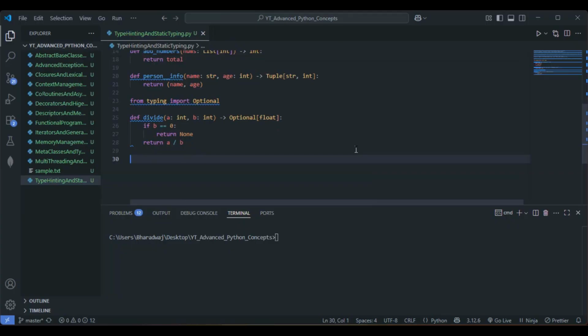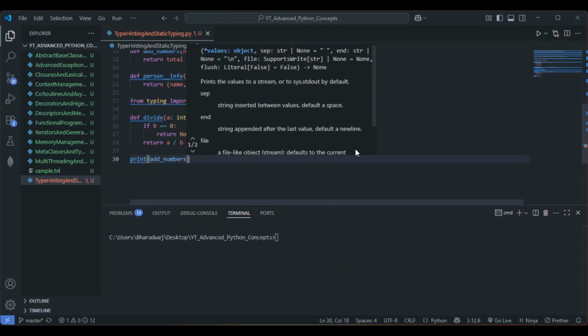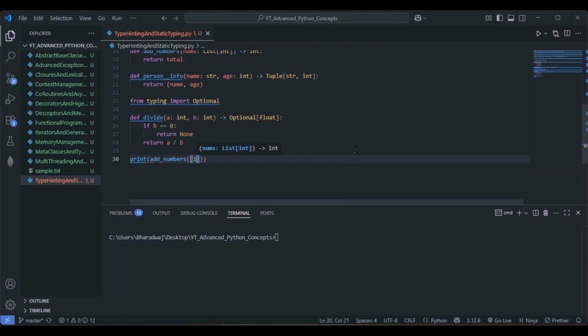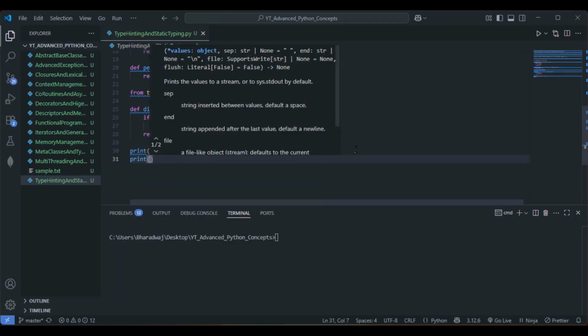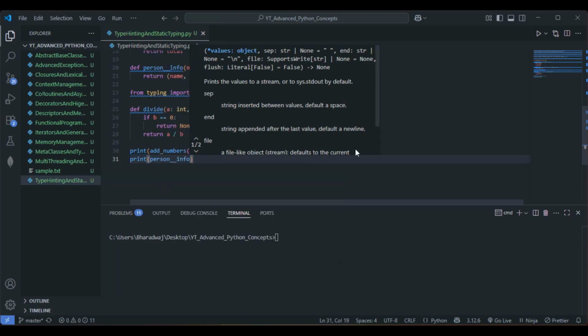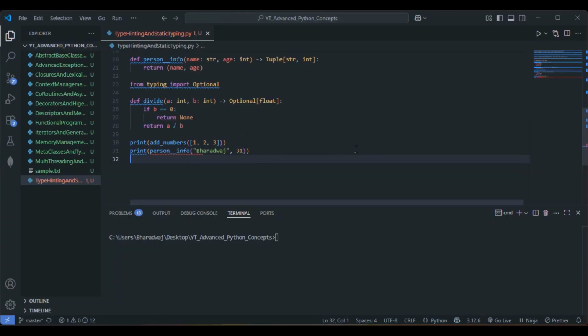Division. So let's print certain things for the interactiveness. I'll go with a print, and we'll go with the add_numbers function here. Let me go with some numbers: 1, 2, 3. This is just for the example's sake. Let me go with print again. We have the person_info function, with name and age. For name, let me pass Bharadwaj, and for age, I'll go with 31. This is fine.